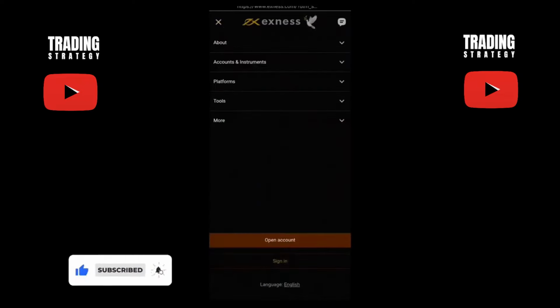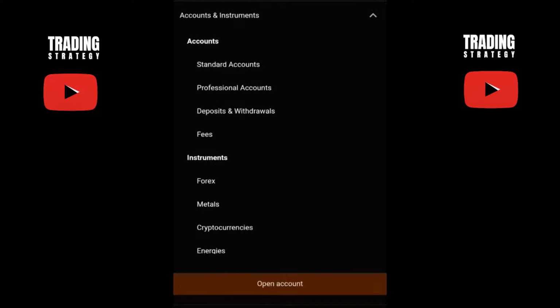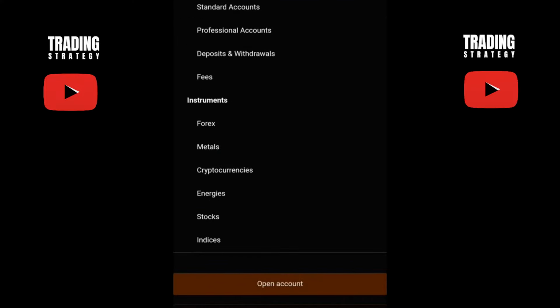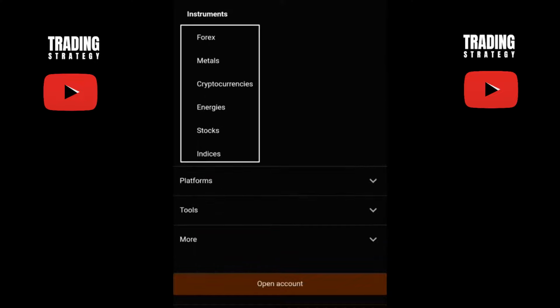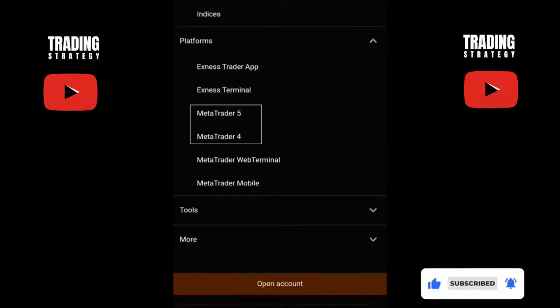When you click on the hamburger menu at the top corner, you'll find a list of accounts available. They offer both standard and professional accounts, which is fantastic. You'll also see a range of trading instruments provided by the broker, covering various markets. Additionally, there are different trading platforms available, including MetaTrader 5 and MetaTrader 4.